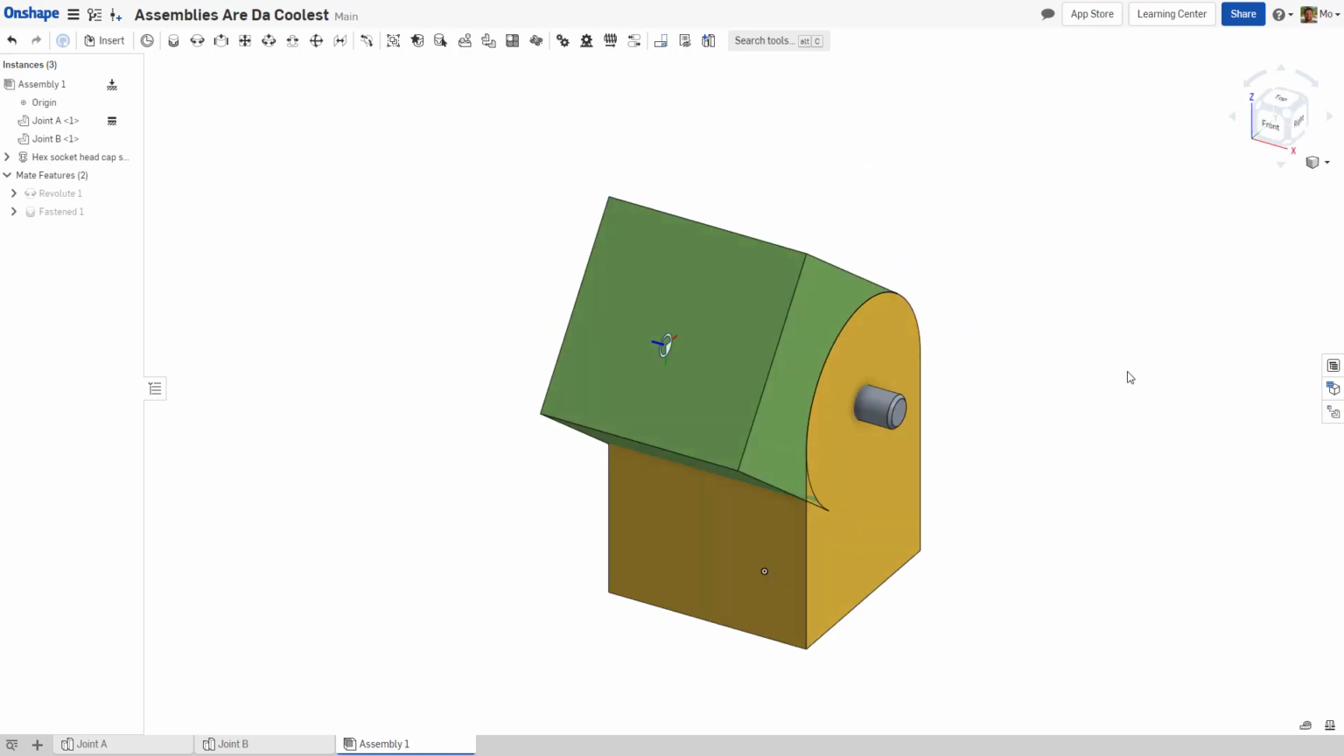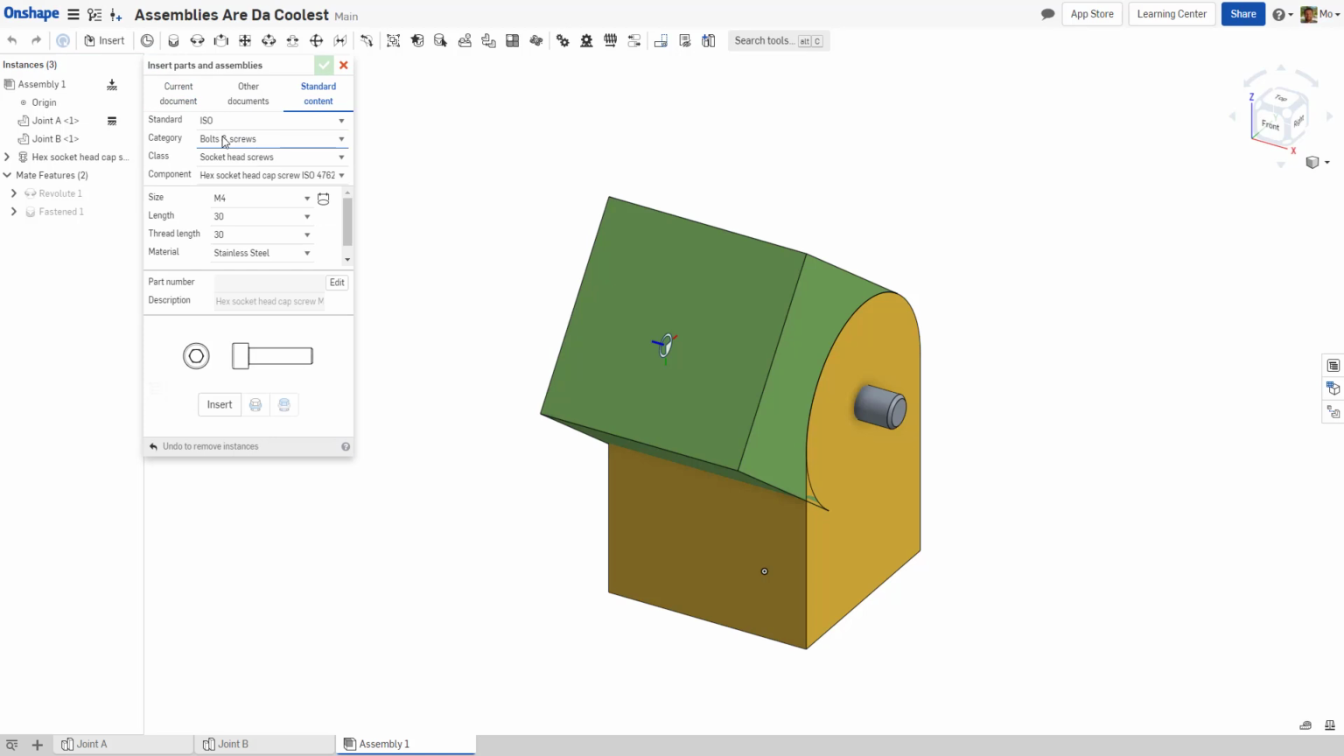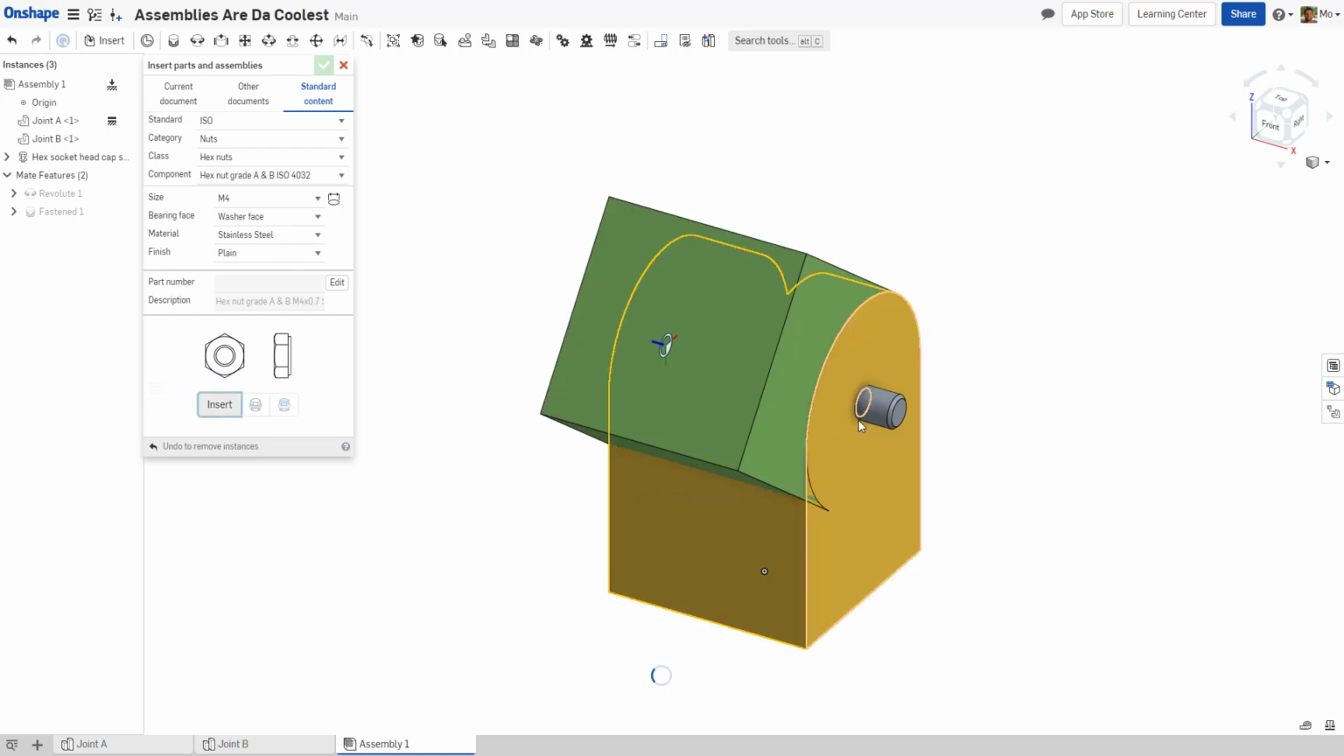Now, let's add a nut to this bolt. Again, going back to our standard content, we can review a category of nuts. A standard M4 nut should do. Let's insert it and select the opposite side of our joint as the mating side of our bolt.